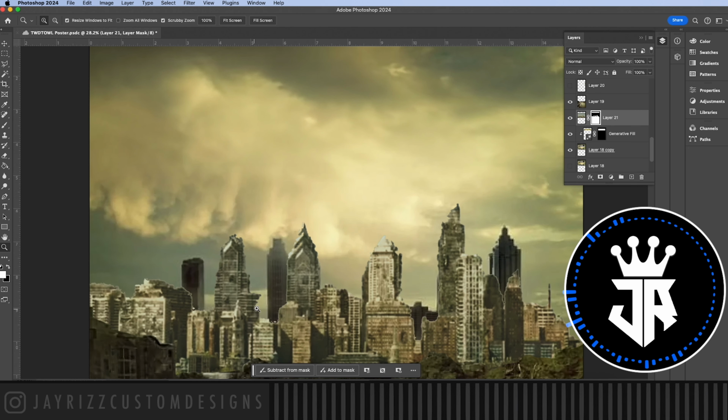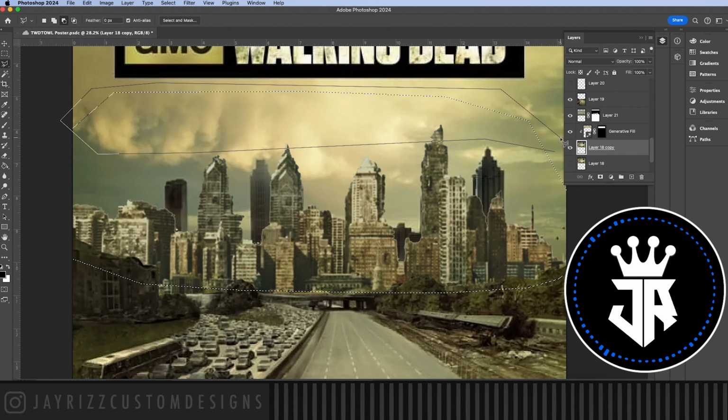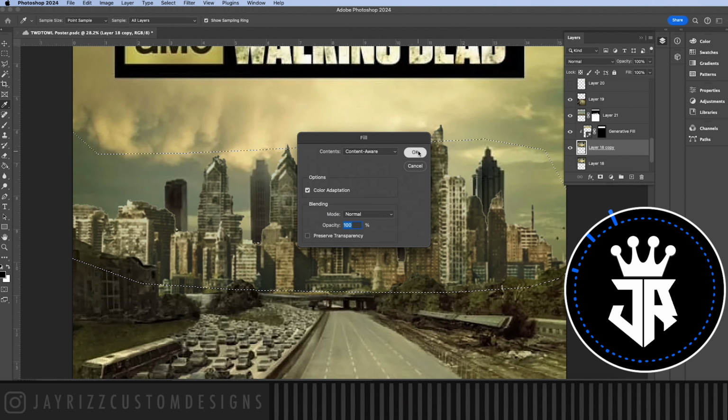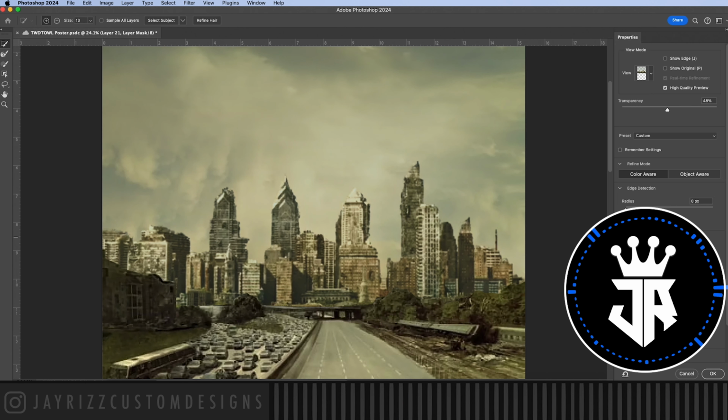Next, we are going to focus on the buildings still peeking out from behind the skyline of Philadelphia. I'm going to make a rough selection here, and then we'll use content-aware fill to easily get rid of those buildings. Here we are adjusting the feathering of the mask for the buildings.